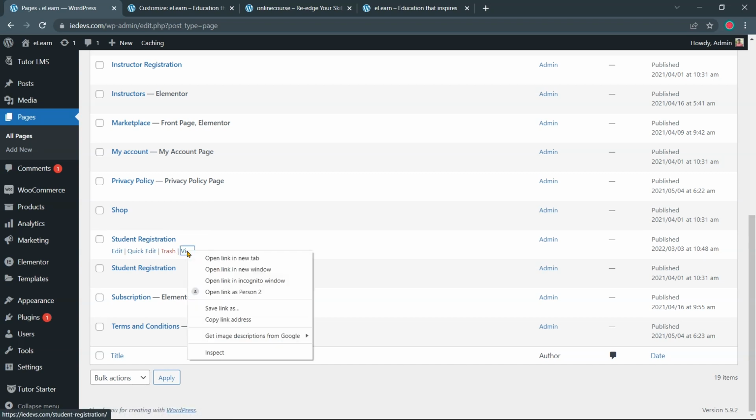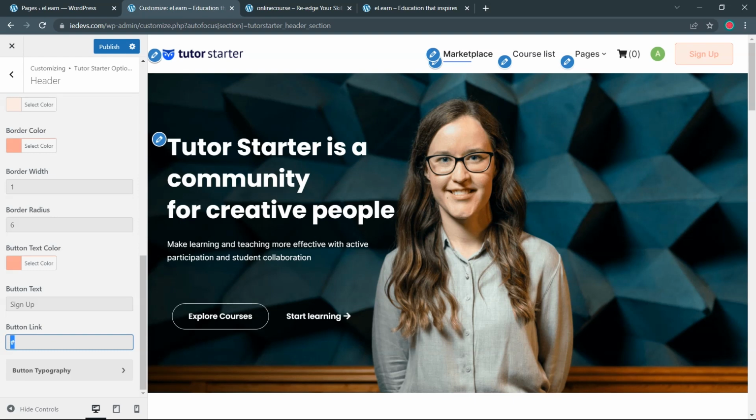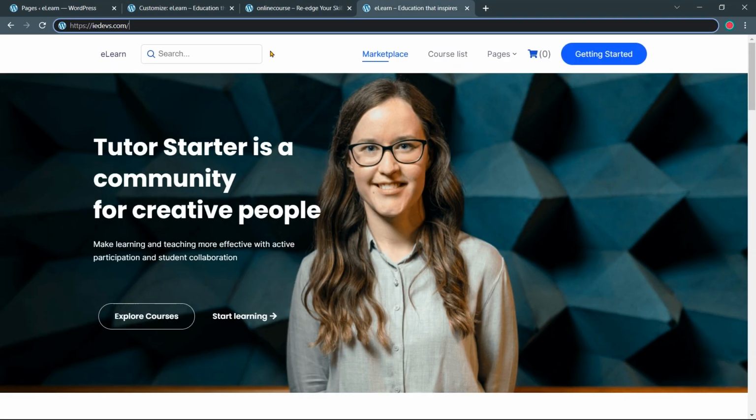Right-click on this view option and choose copy link address. Then paste it here. Now I'll remove the domain part from this link, http://iedevs.com. Remove this part from here, then click on publish. Now let's go to the website and reload the page.